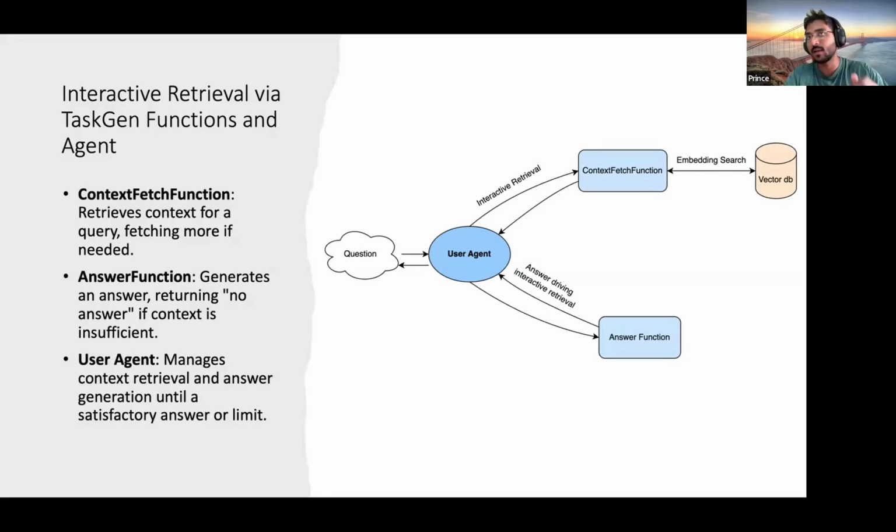In this example, you have one user agent and two functions: a context fetch function and an answer function. The context fetch function is assigned an external function which actually interacts with the vector DB, so it can query the vector DB to get the top k given some query. I did not use any kind of for loop, nothing else. I just instructed the user agent: now you have two things, an answer function and a context fetch function. If you find the answer, good, reply to the user. If you don't find the answer, fetch more context.